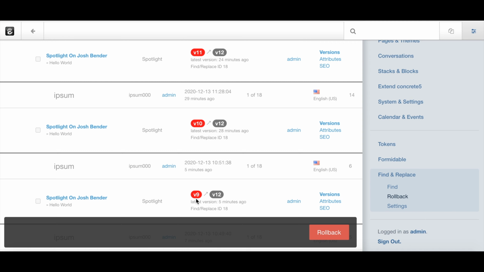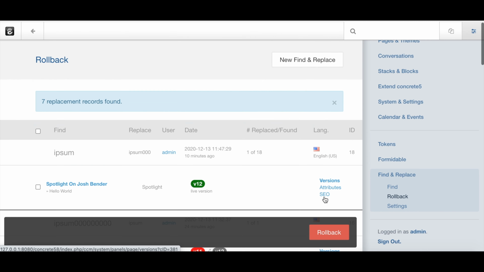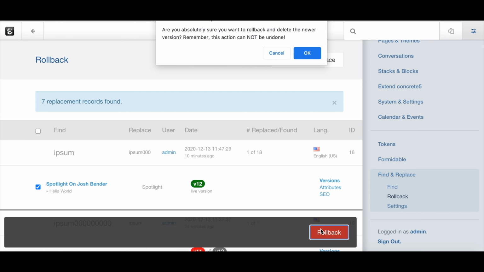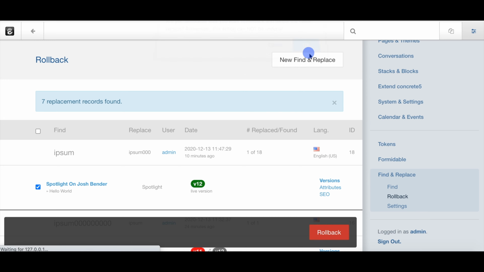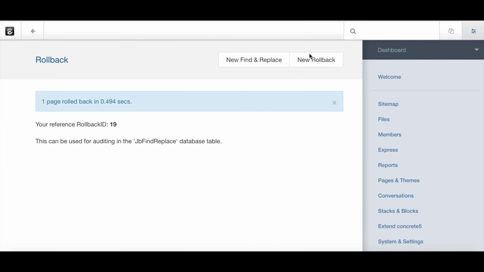If you wanted to do that one at a time, you can absolutely do that by clicking on the versions link, and you've got the built-in core Concrete 5 interface for handling the versions that way. So if I was to roll this particular change back, I simply check as many boxes as I want, hit the rollback button. It gives me a warning to make sure I definitely want to do that. And then once that is done, in a few seconds, it will show a confirmation message.